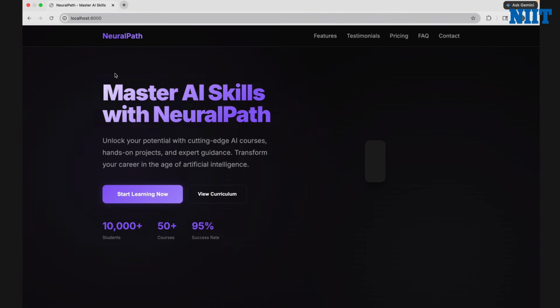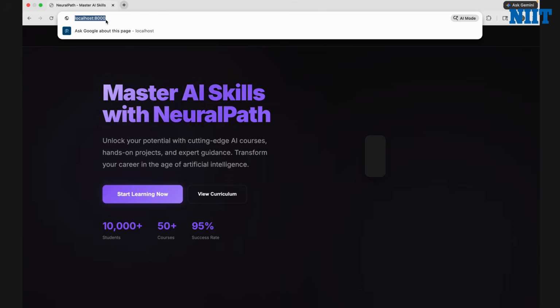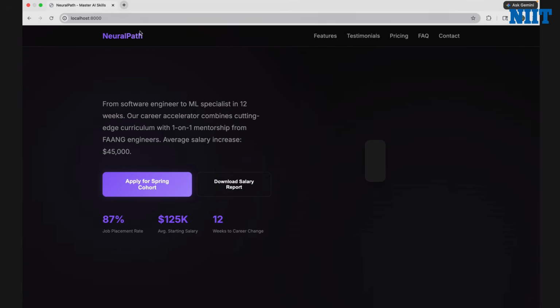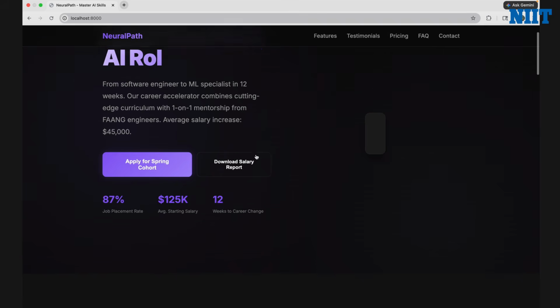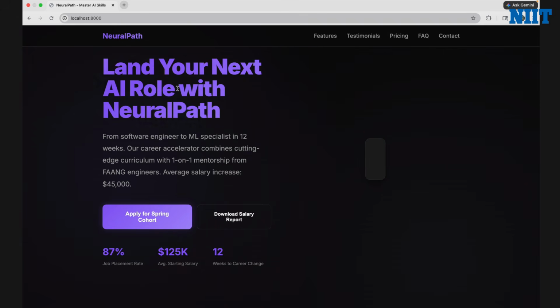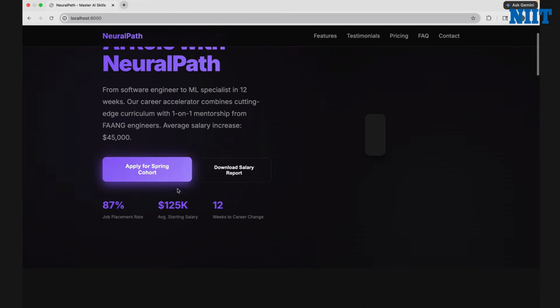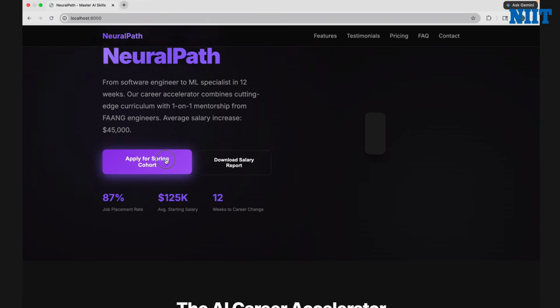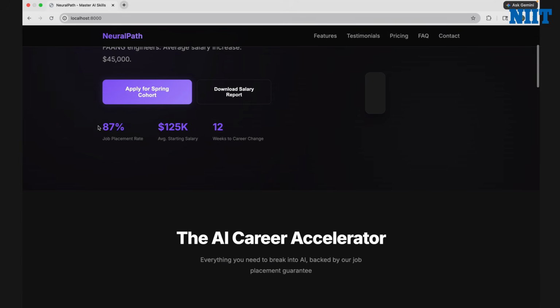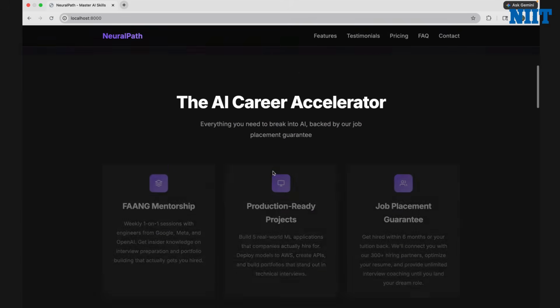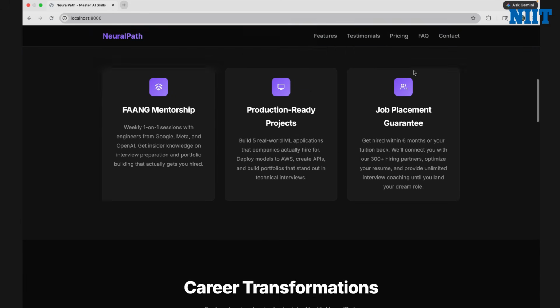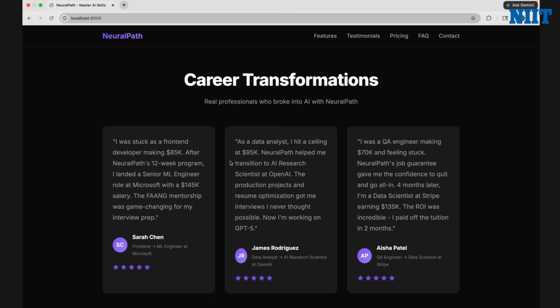Now Windsurf has reverted back with their third draft. So what I'm going to do is I'm just going to reload this website again. And as you can see, this website looks more detailed now. We have metrics over here. We have good detailed text on our buttons, and we have also attached metrics over here. Then this also looks great. And if we go down, we have our testimonials.